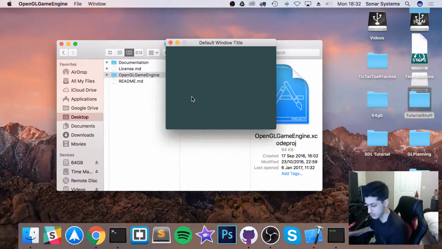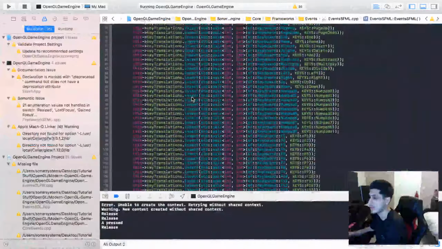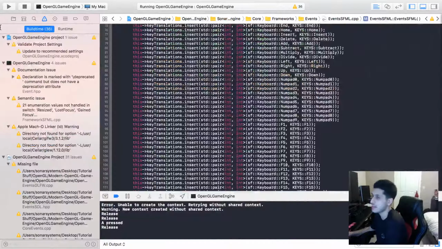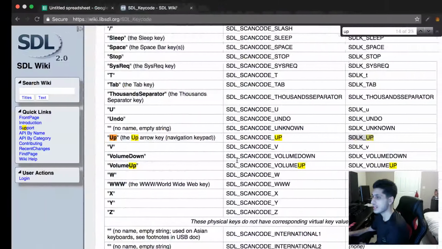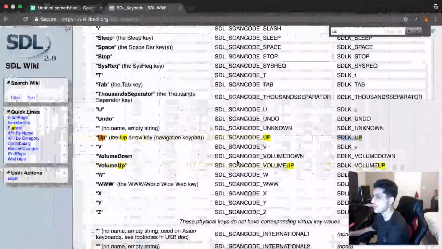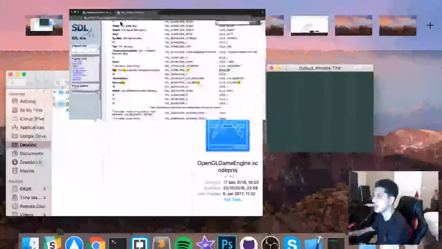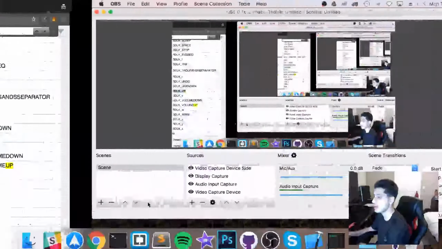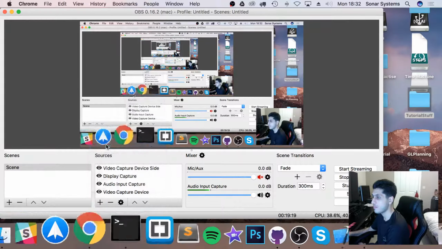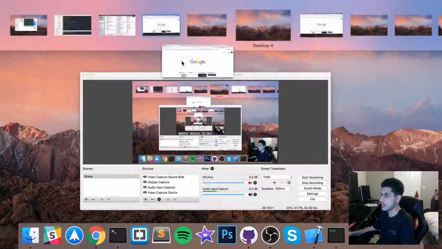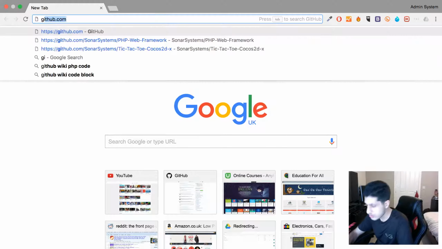Based on what I can see, if I click E, release, left, release, up, A and release. It says A because that's what we're printing out in the main. That doesn't matter. Okay, so I'm happy with that. Just going to go on to the web browser, wherever it may be. And now let's go on to GitHub.